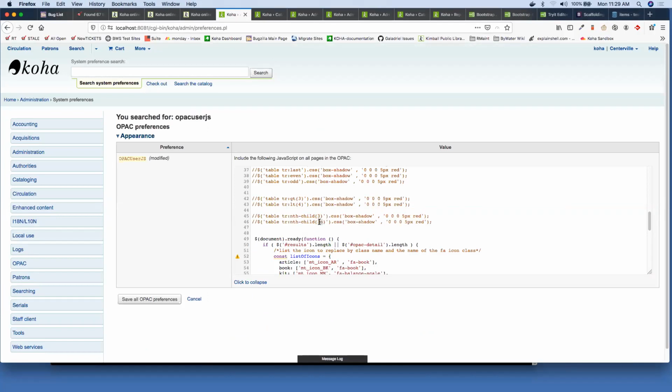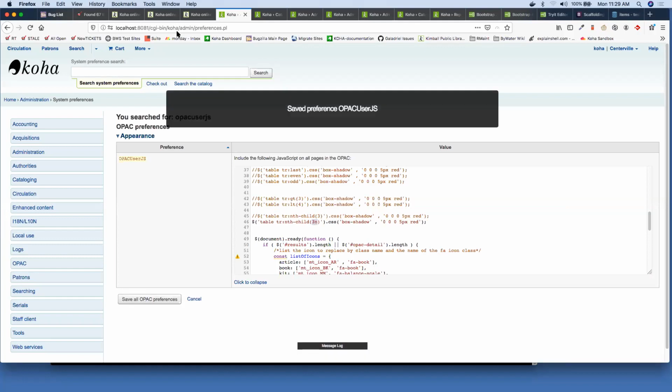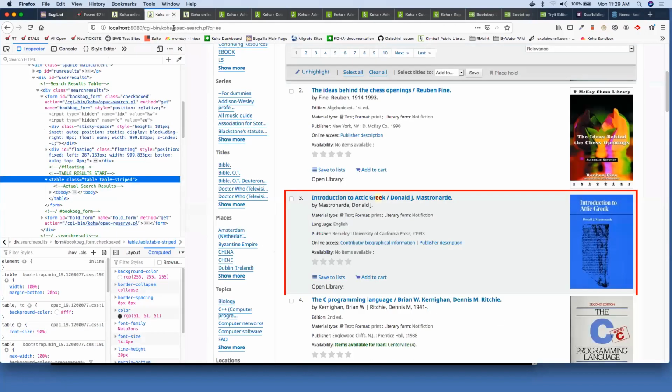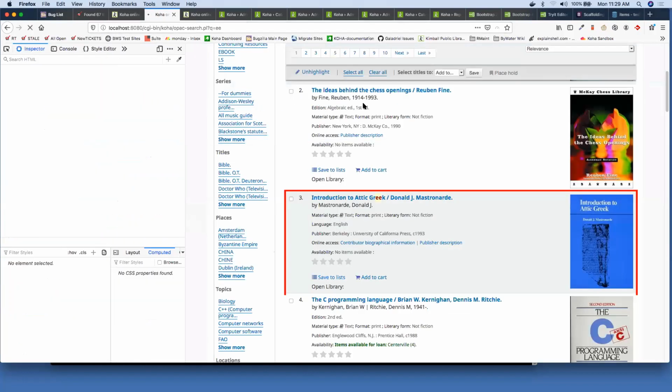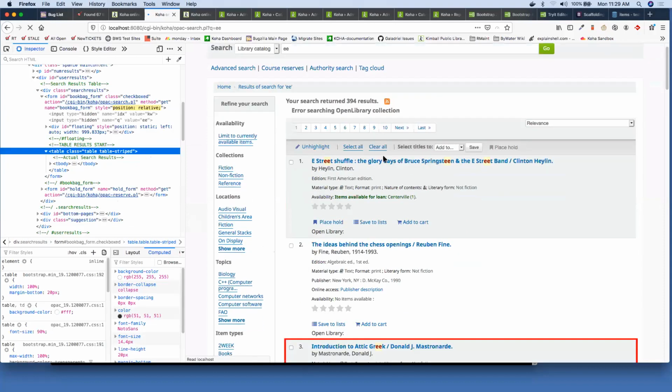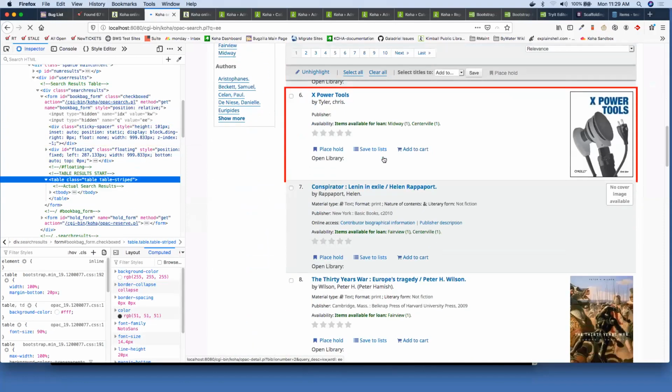And then if I just add an n on there, I can get this to repeat, or basically say every third one. Cool.